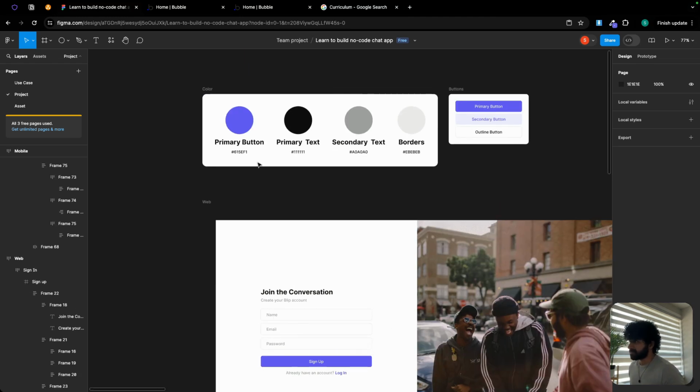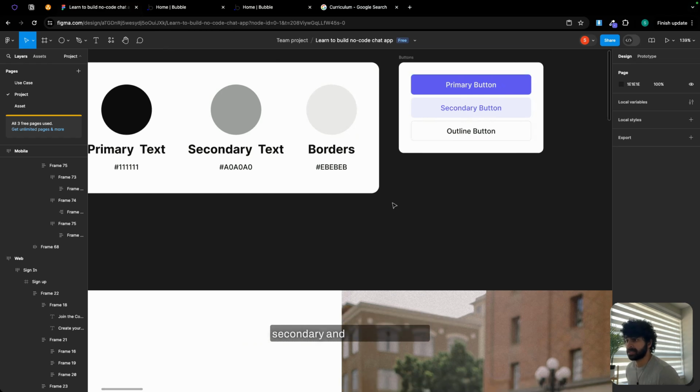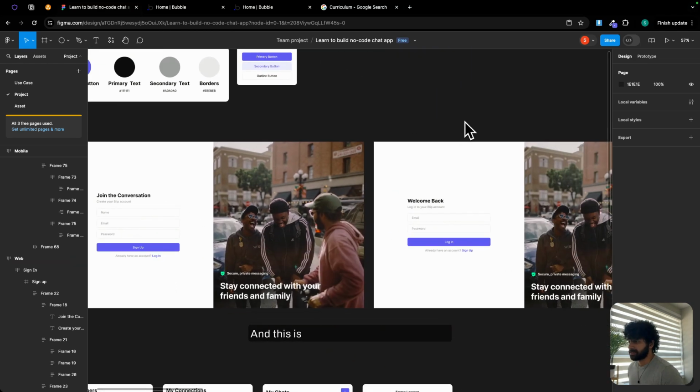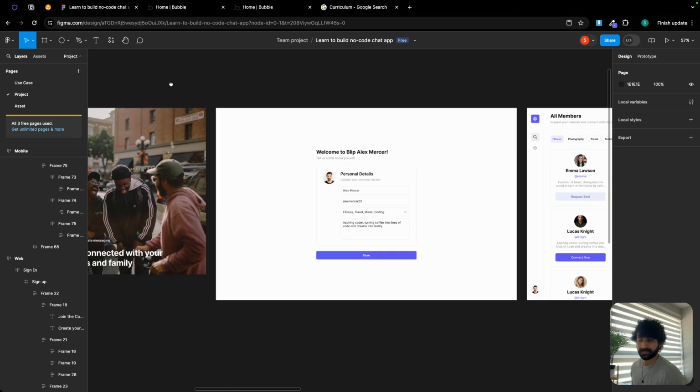Now before we start designing, these are going to be our color palette, and these are the button styles that we're going to use. This is the primary button, secondary, and then the outline. And this is how the overall user interface of our application is going to look.